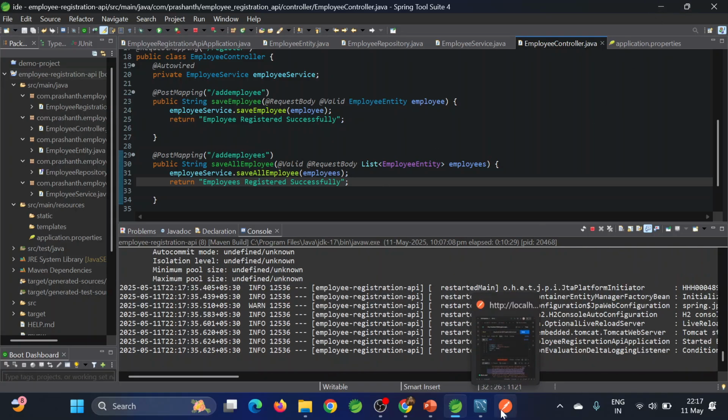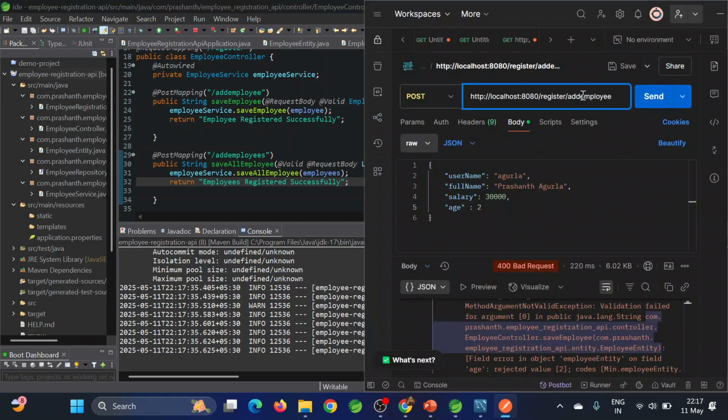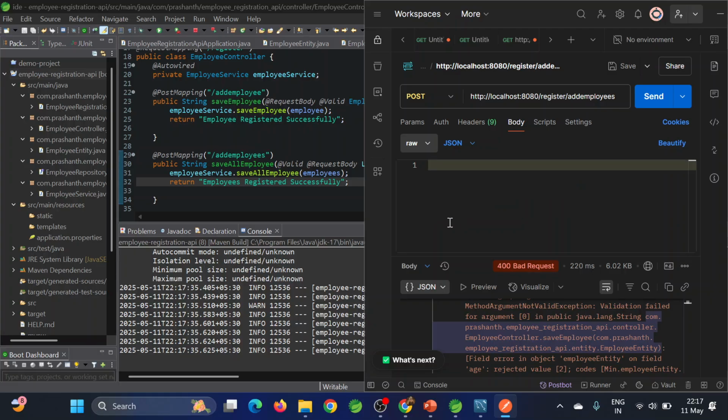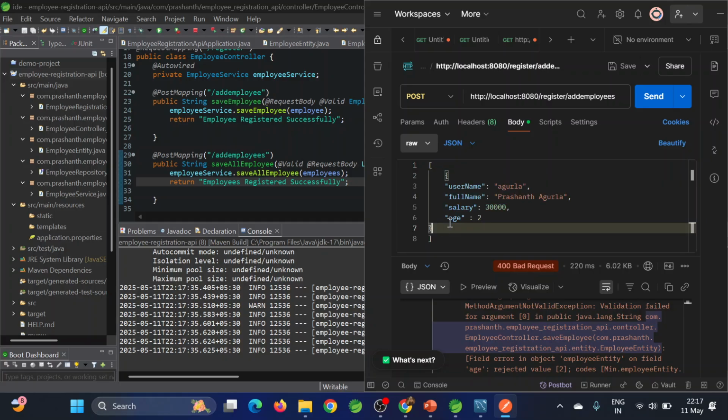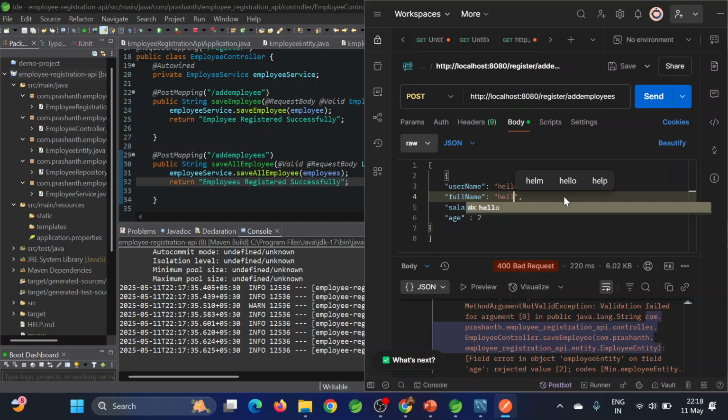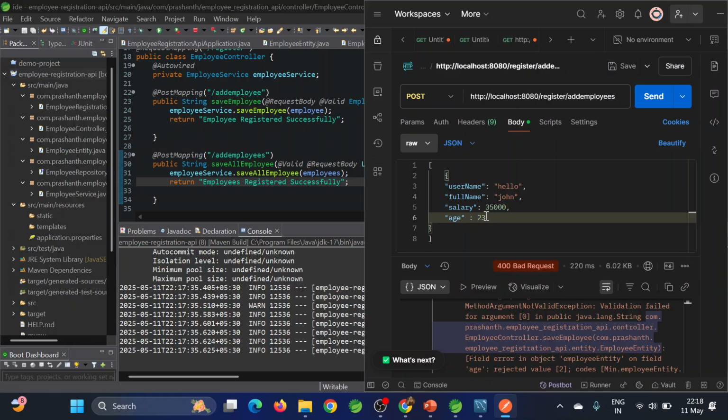Go to Postman and add employees, not employee, employees. So now I am going to add multiple employees. Look at how I am going to create them. I give the username as hello, name as John, his salary might be 35,000, and age is 23.